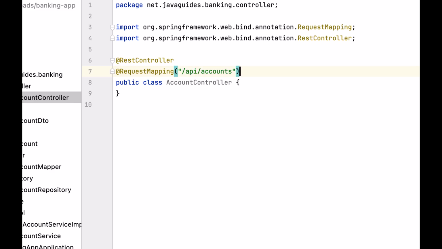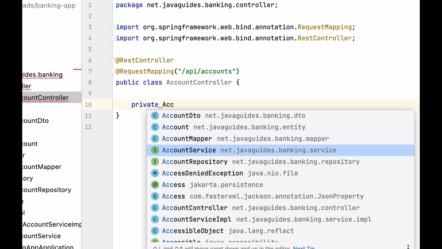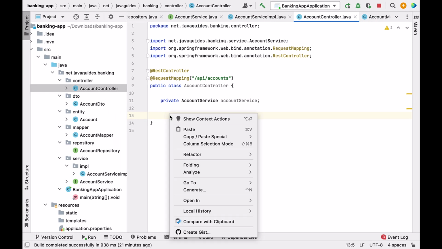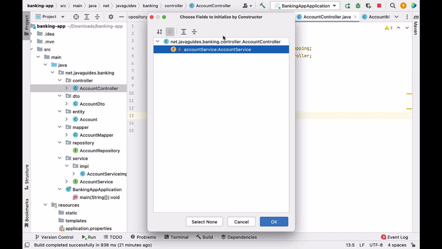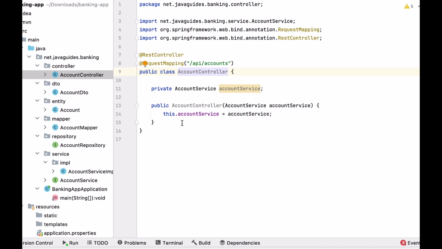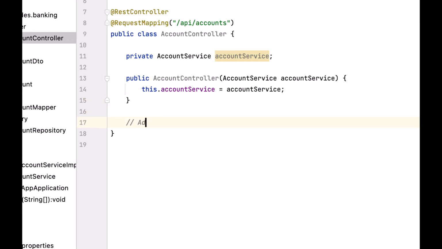Okay, great. Next, let us inject the dependency. For that, let us first define the field, that is private AccountService. Next, let us use constructor-based dependency injection to inject this AccountService dependency. So here right click, generate, and then constructor, and then click on OK. Now we have injected AccountService using constructor-based dependency injection, and here again we don't have to use the @Autowired annotation because this class has only one constructor, so Spring will automatically inject the dependency. Next, here let's create an addAccount REST API.